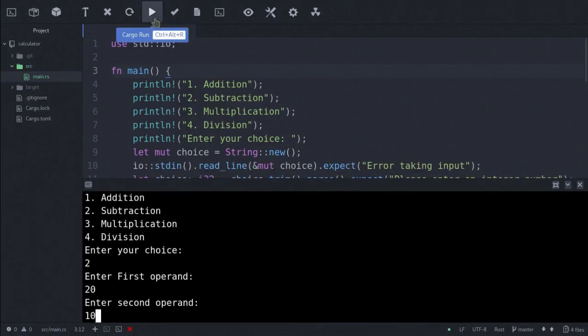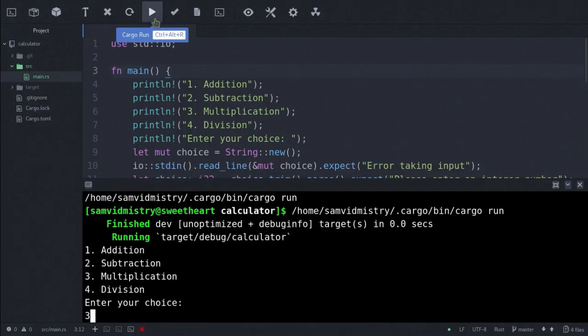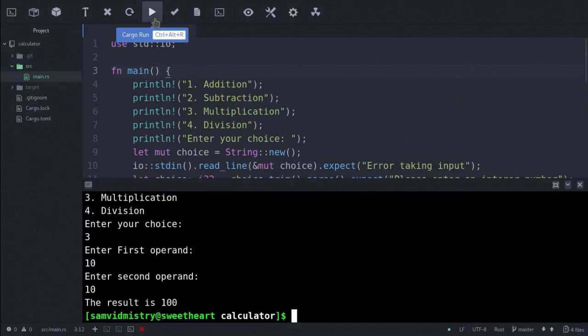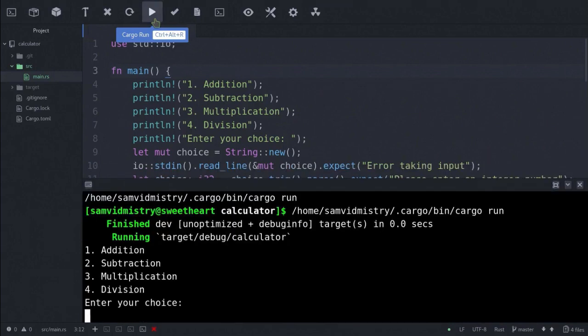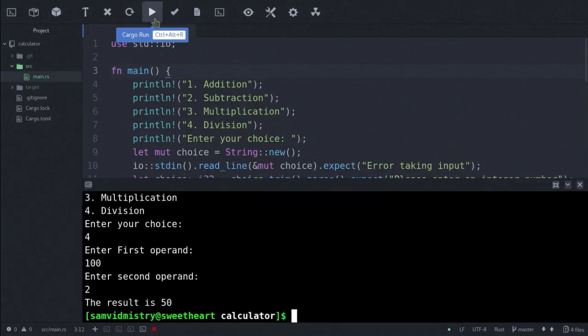Subtraction 20 minus 10, 10. Perfect. Run the program again. Multiplication 10 into 10, 100. Perfect. Run the program again. Division 100 by 2, that is 50. Perfect. I think you get the point.